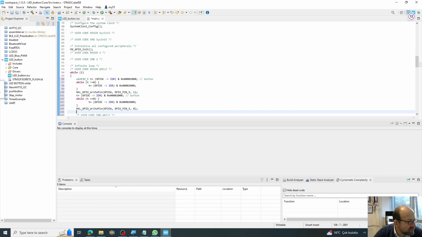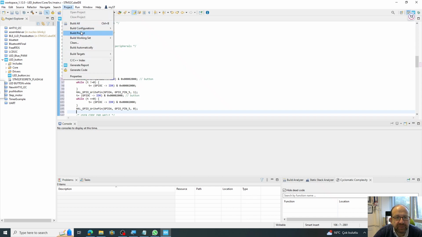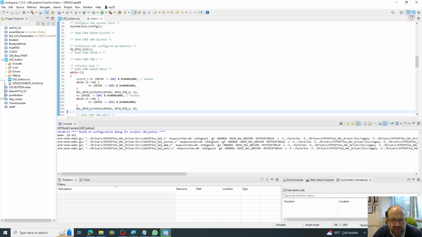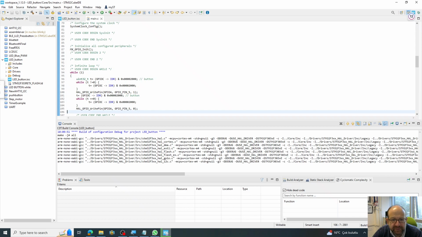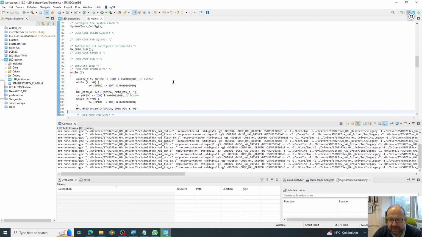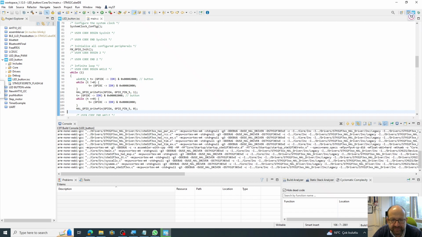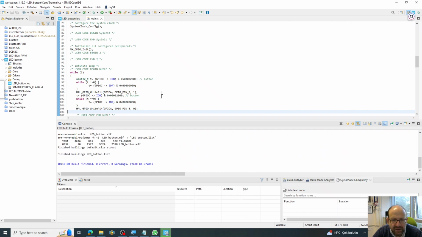At this moment I can build my code and make sure that it goes perfectly fine. If there are no errors, then we're all set. Okay, there are no errors, no warnings.